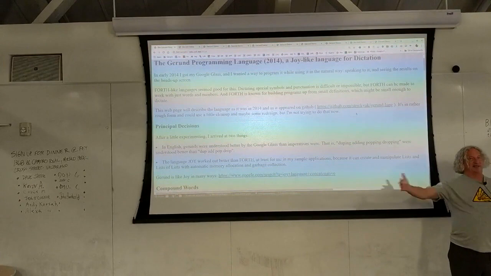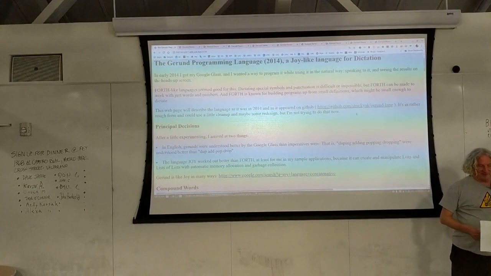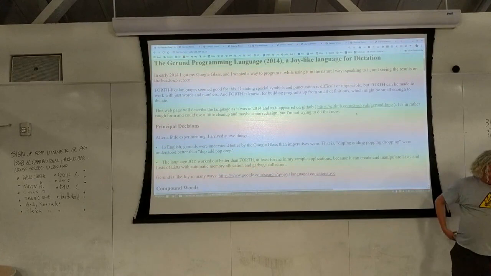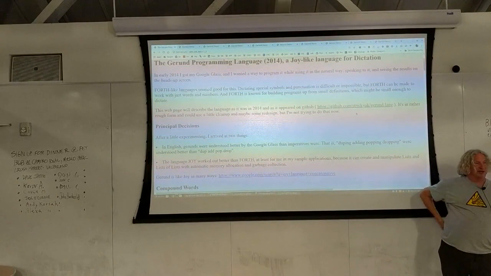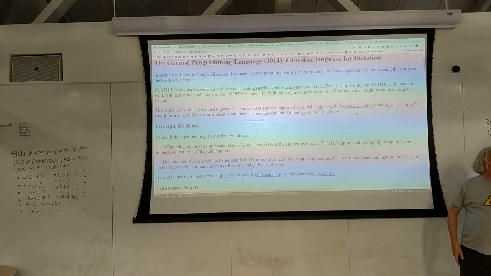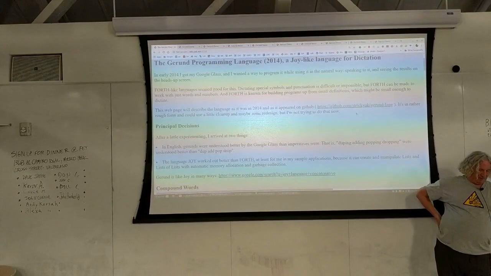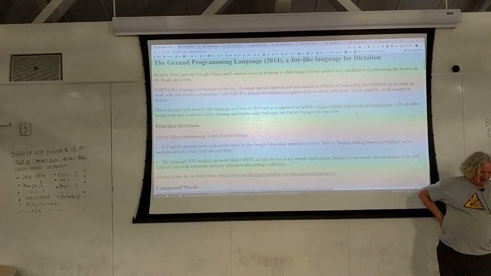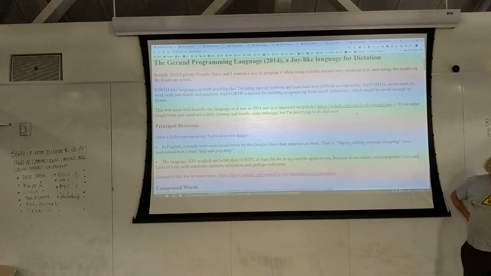But then I migrated towards Joy, because Joy, which calls itself Forth's functional cousin, really is just words, numbers, and brackets. Whereas in Forth, there's lots of punctuation, and Google didn't really understand all that punctuation. And also, memory is not an issue. Like Python, you can have elements that are lists of other things. Back then, Google's dictation was not as good as it is today, and that's what would do the recognition for the Glass.